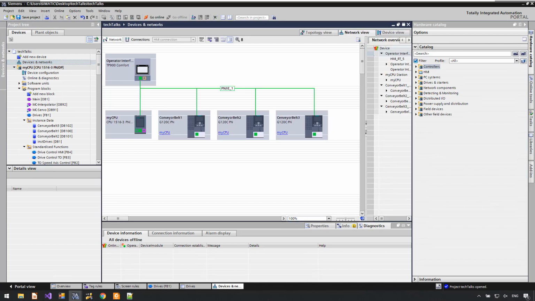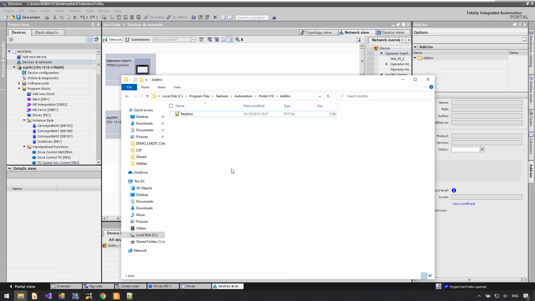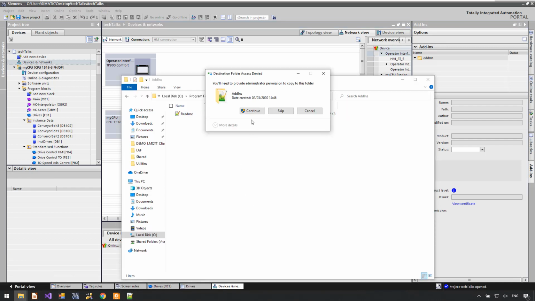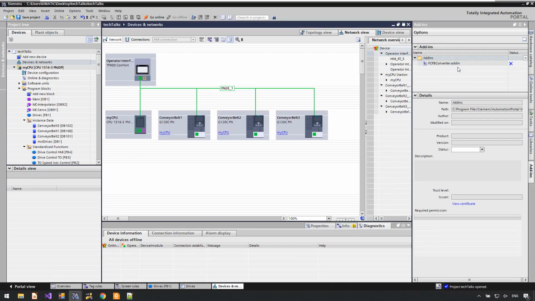Okay. Now on the right hand side, what appeared with v16 is the add-ins. And as you can see, there's a list of all the add-ins that we have installed, but I currently have none. So I go back to my add-ins folder. I install the add-in by just pasting it here. And as you can see, the add-in immediately appears here on the right hand side. So you don't even have to restart your TIA.